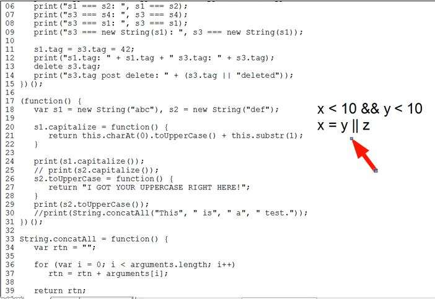So, for instance, x equals y OR z assigns y into x if y is truthy and the second part is to be ignored. Otherwise, it assigns z into x. For instance, if y is undefined, then it uses z instead, because undefined is falsy. You can read it as use y if y is truthy, otherwise default to z. This idiom appears often in JavaScript code.